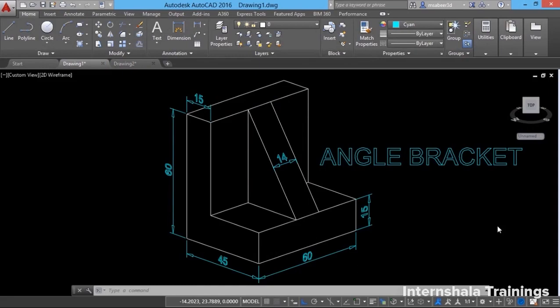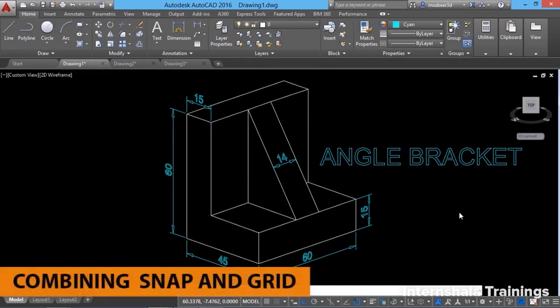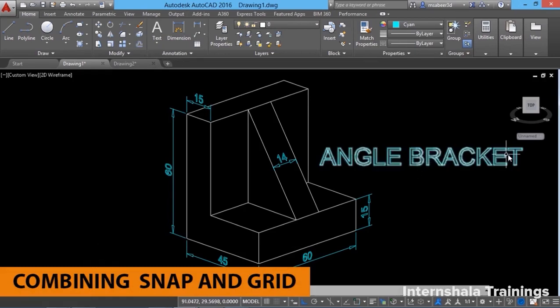In this video, I'll deal with different methods to achieve precision while creating drawings. To start with, we will see how snap and grid can be effectively combined to perform precision drafting. I would like to create a front elevation of this angle bracket.